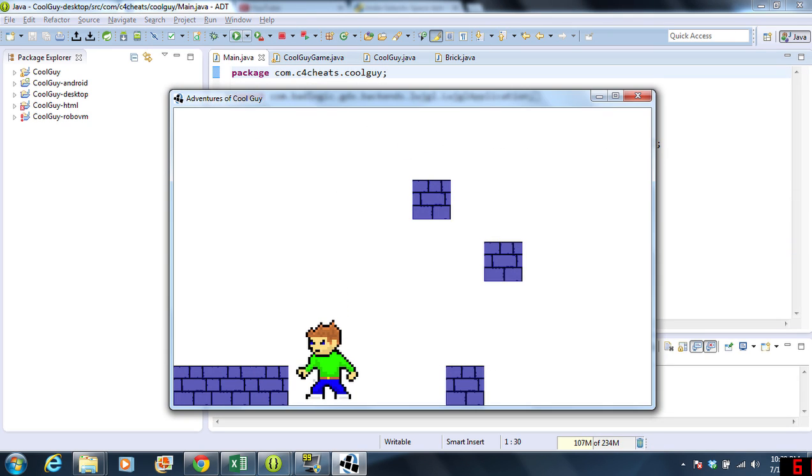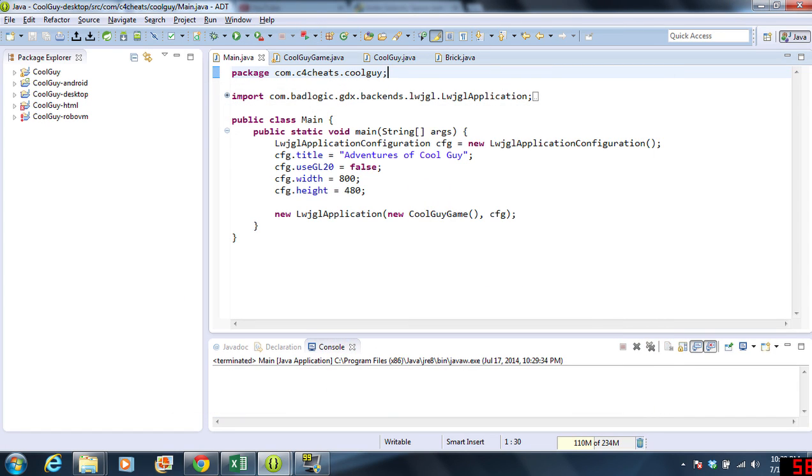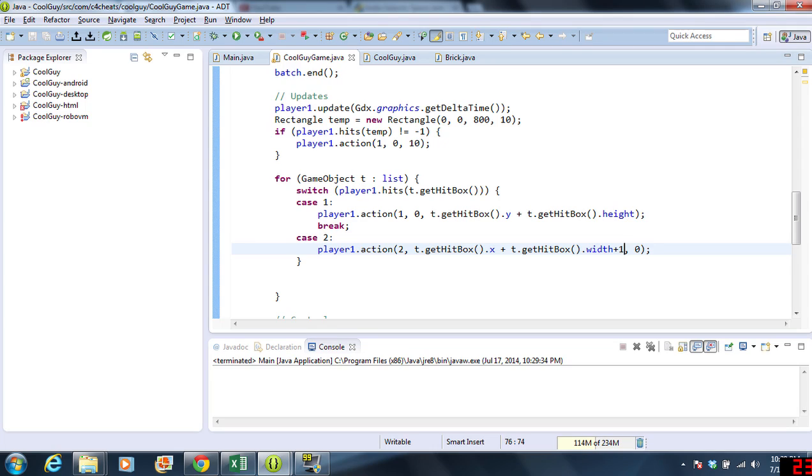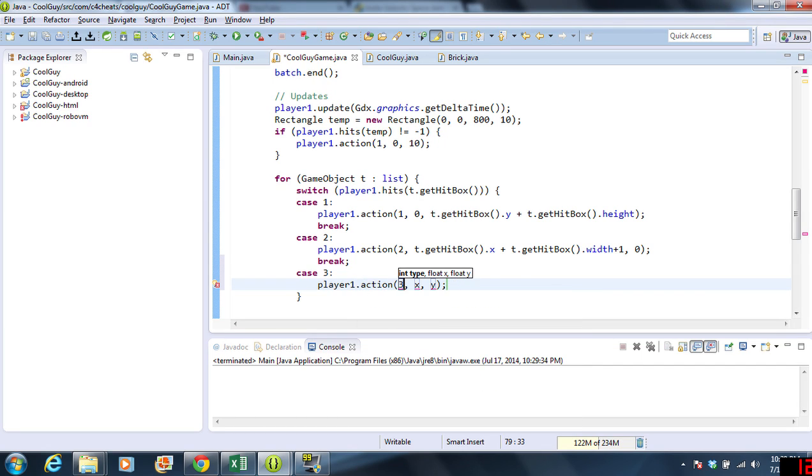So coming over here, I can touch him, and I can no longer move further left from here, which is perfect. Makes those boxes a little bit more solid. So now what we're going to do is hit break, case 3, and it's going to be player1.action, and it's going to be 3.